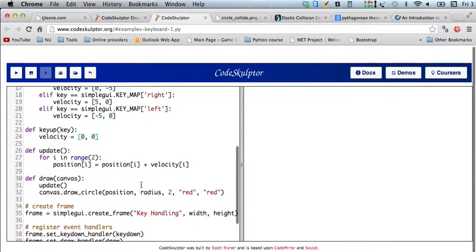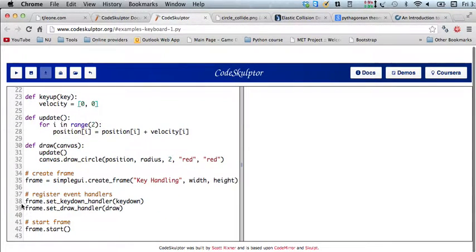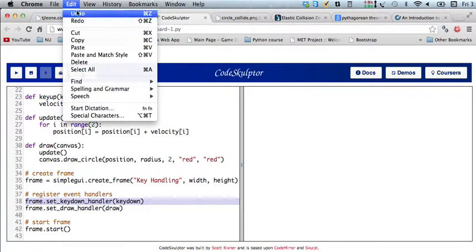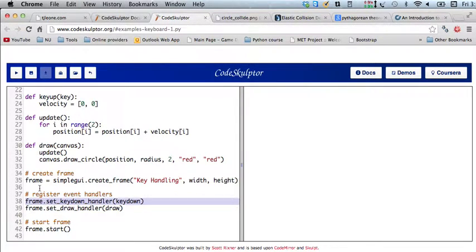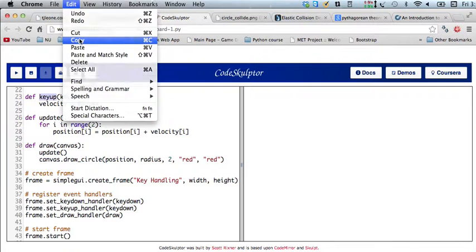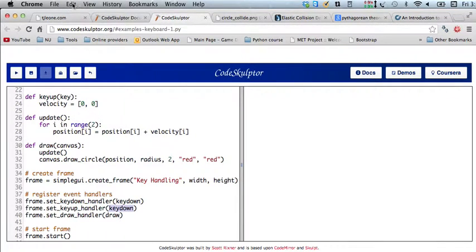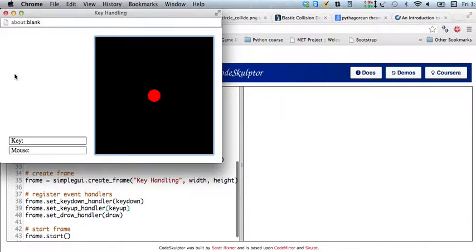So we've got to make sure we register that, right? So let's copy this and paste it. And this is going to be our key up handler, called key up. I'm going to copy that, paste, okay, and let's see how that works.